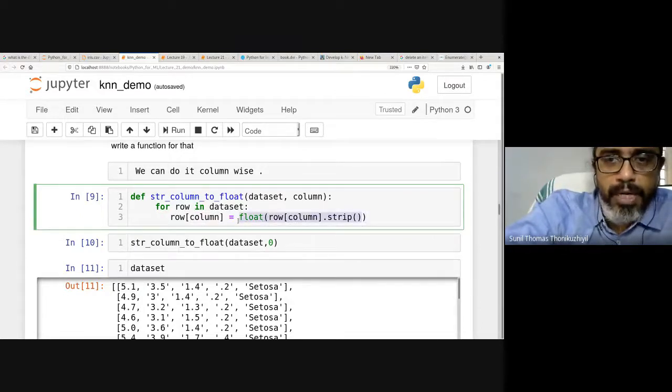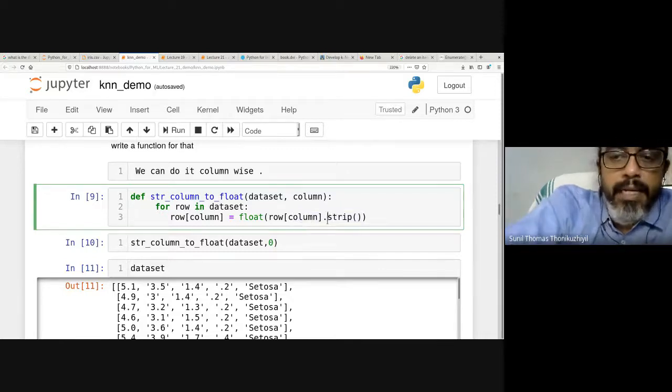So here is your floating conversion. You convert this to float and then assign back to the same value. So then you will see that when I am converting to float, there's a strip function. See here, the strip function strips off any trailing or succeeding spaces.